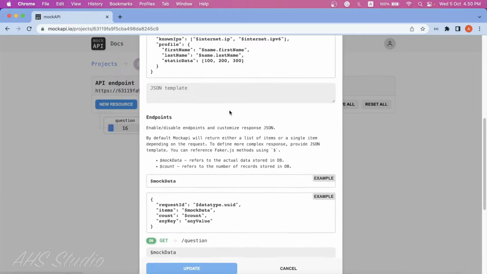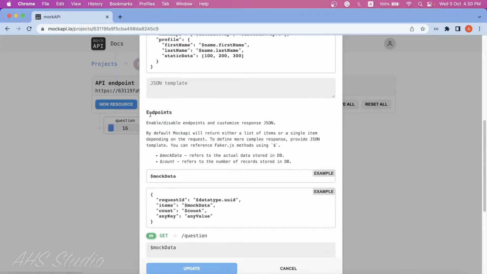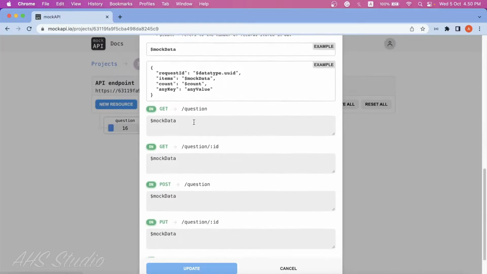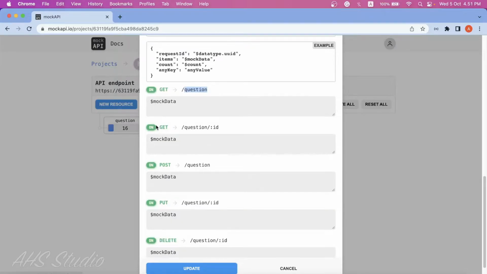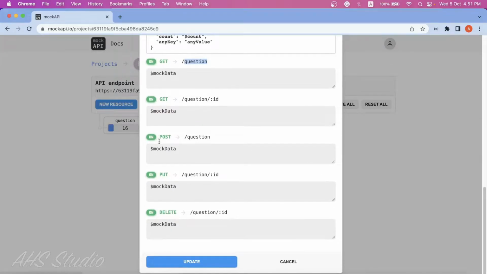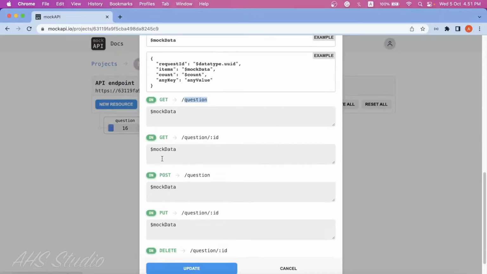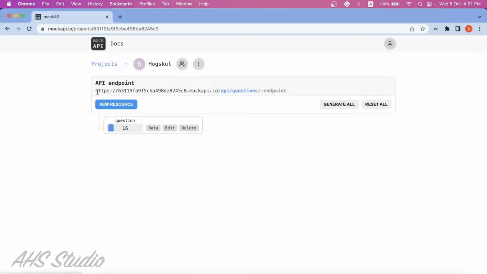So if you come down here in the endpoint portion, you can see that we have the get. So you can turn on or off the get question. This tutorial is going to get the data, that's why we should turn it on. The others, for now, we can turn them on or off. It depends on us. When we reach them, we will turn them on. So now you can create your endpoint on mock API, then get your data.